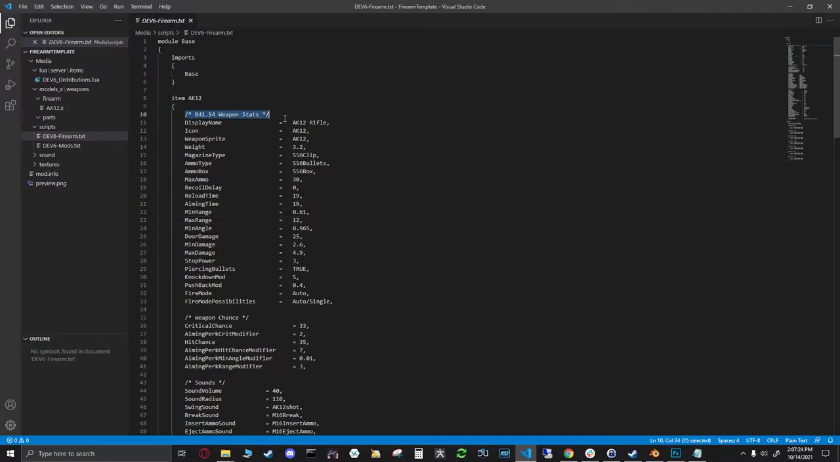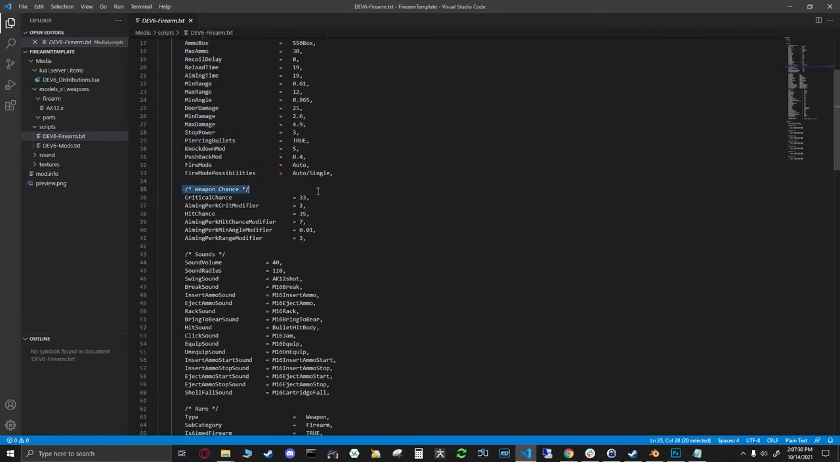So the very top is weapon stats. This is going to be very common and very different from weapon to weapon. The weapon chance is basically your critical chance, your hit chance, and all that stuff.